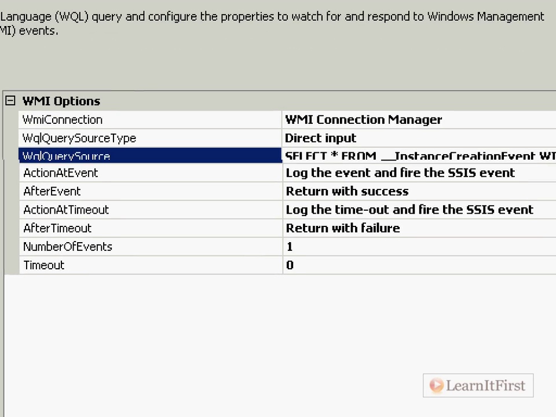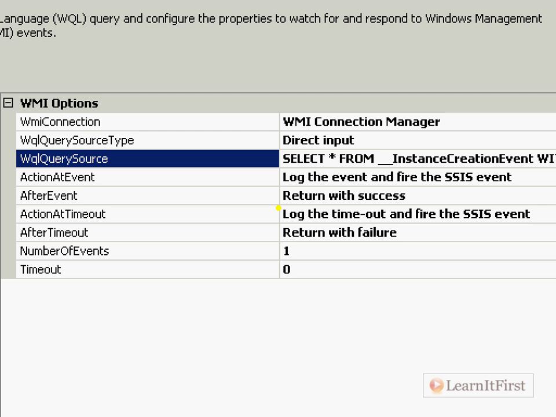Let's just dig down here and try to understand what's going on. So action at event right here.